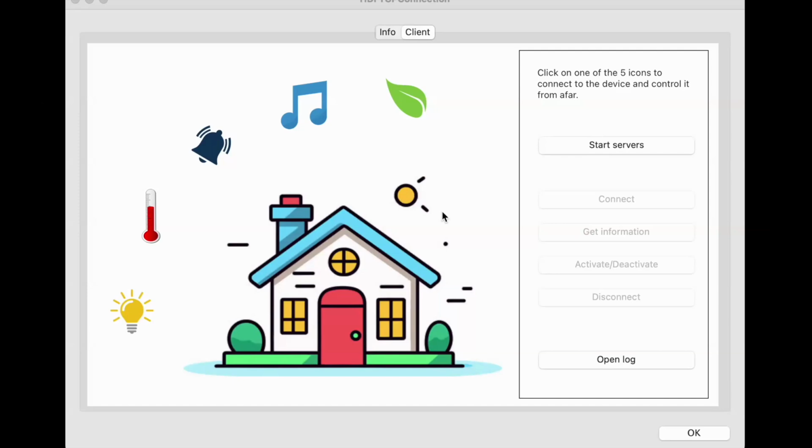The HDI is a home automation HDI, so you can see a beautiful house here and 5 different devices. You can connect to all these devices to control them remotely. These devices are servers in the HDI, so first you need to start the servers. And from that moment on, you can connect to them. So for example, I will connect to the light.